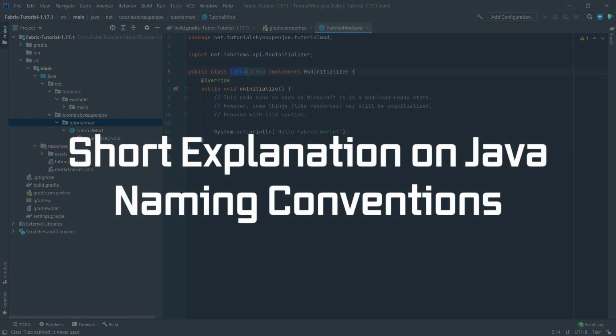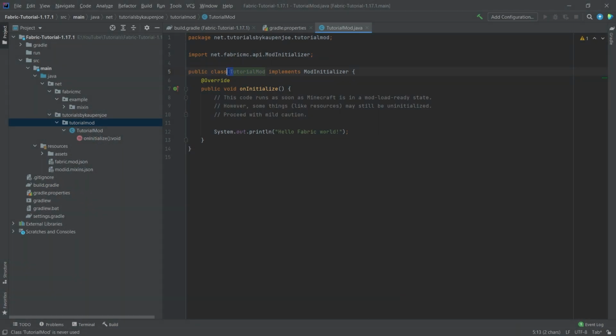You will note that this is written in Pascal case. So Pascal case is first letter is uppercase, and then every consecutive word is also written uppercase, while this is all written in lowercase. This is because those are packages, and Java convention says that packages should all be written in lowercase, while classes should be written in Pascal case.